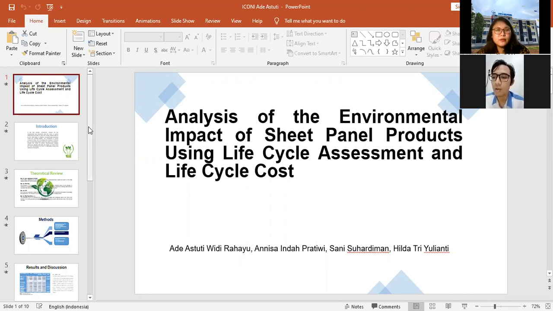Here I would like to introduce our group: Ade Asuti Widi Rahayu, Anissa Indah Pratiwi, Sani Suhardiman, and Hilda Tri Yulianti. We are going to perform our presentation in the first International Conference on Innovative Science, Engineering, and Technology. We are from Universitas Buana Perjuangan, Karawang, Indonesia.